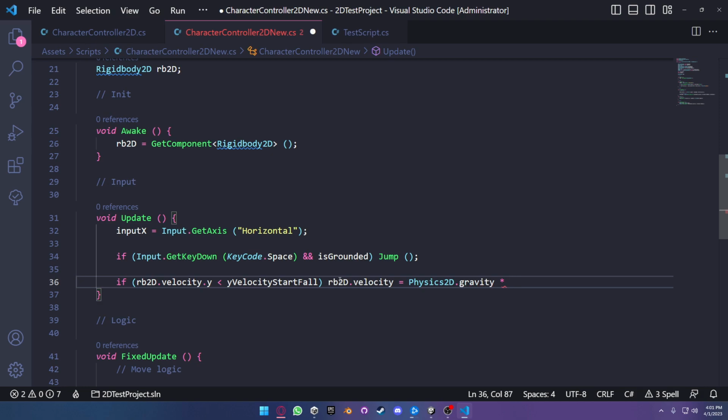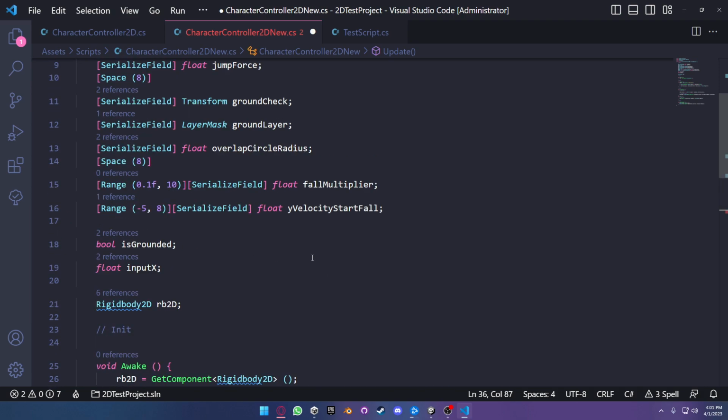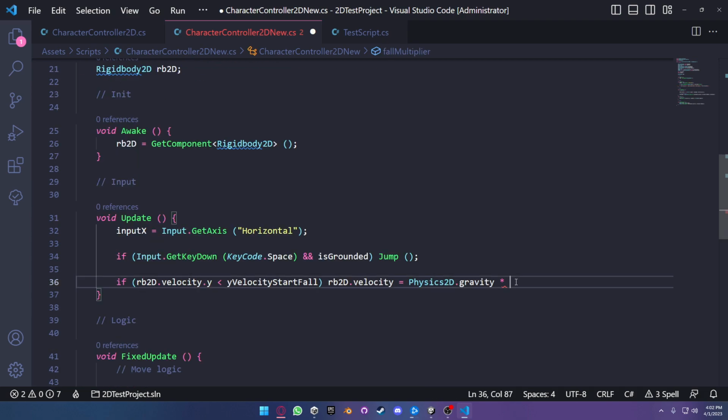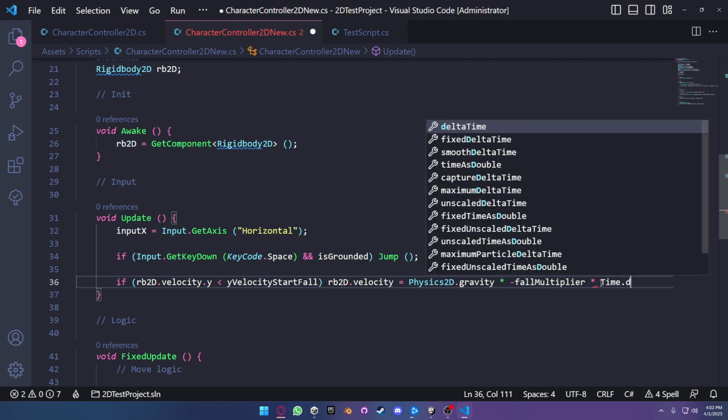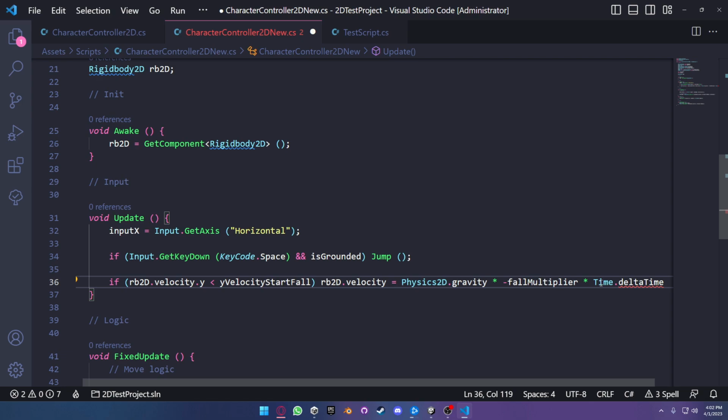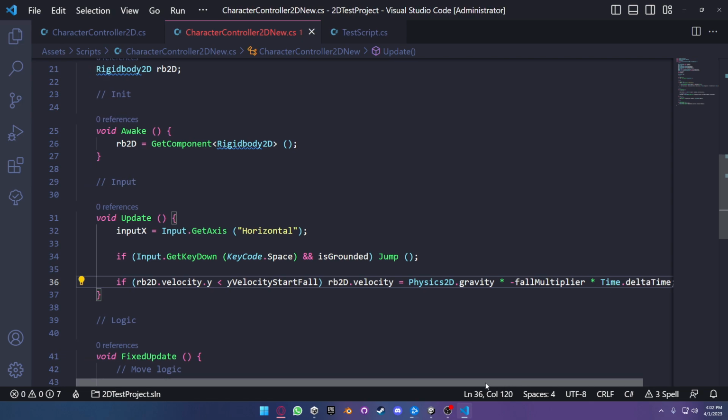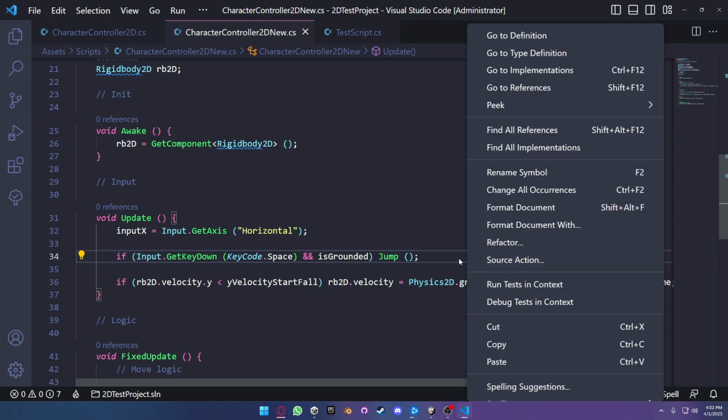So there's two ways to do this. Either, I mean, you could just take fall multiplier and then put a minus in front of it. Let's try that. And then we also say, oh, sorry, time.deltaTime. That's just so that it happens over time according to gravity as well.